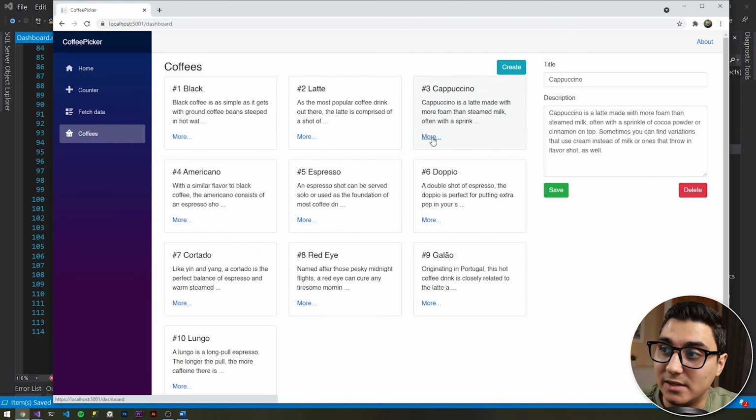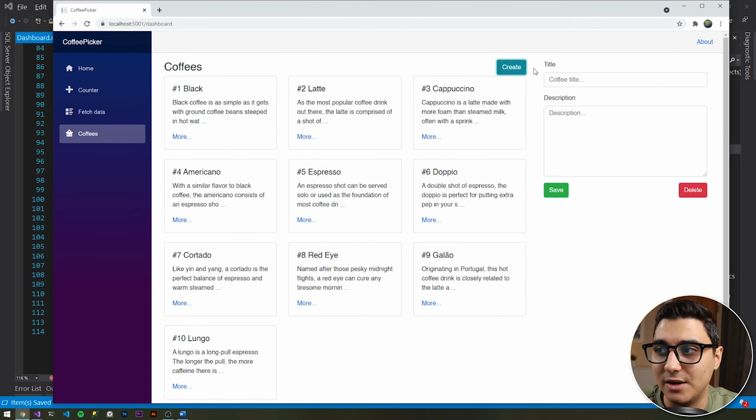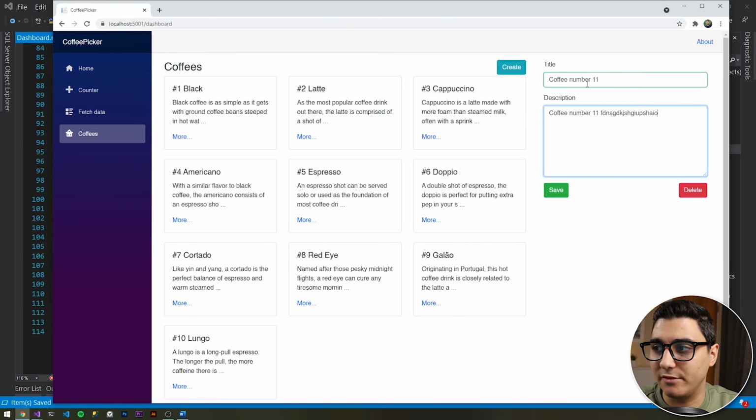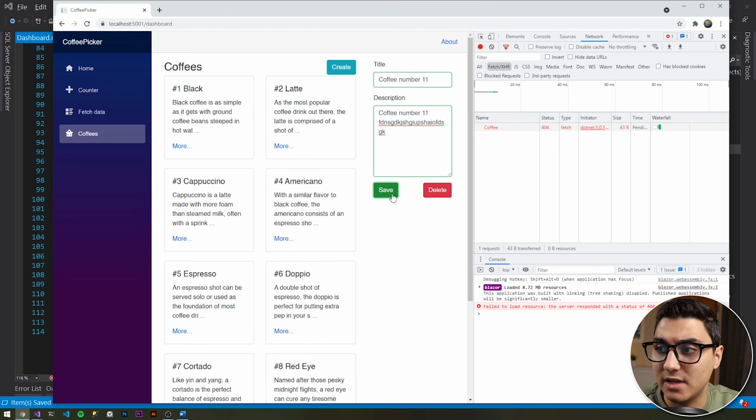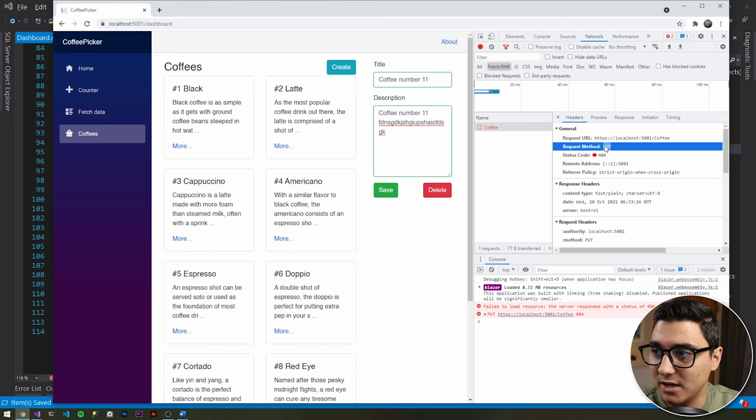But if we selected another coffee and we clicked create, then as you can see, the create is there. So if we type in a title, coffee number, I don't know, 11, and then we add a description, coffee number 11, and a weird description, and if we click save, obviously it doesn't have an ID of 11, because, as you can see, we've got only 10 coffees. So we wanted to actually call the create method, because this save actually calls the update method, as you can see. So let's do that.